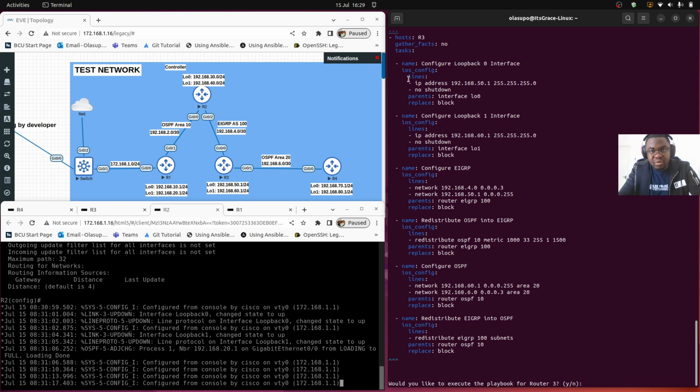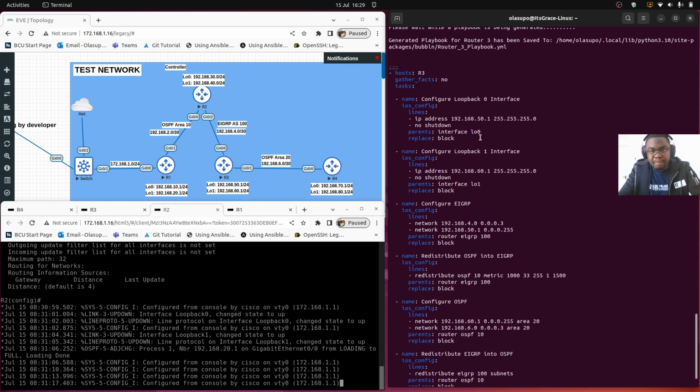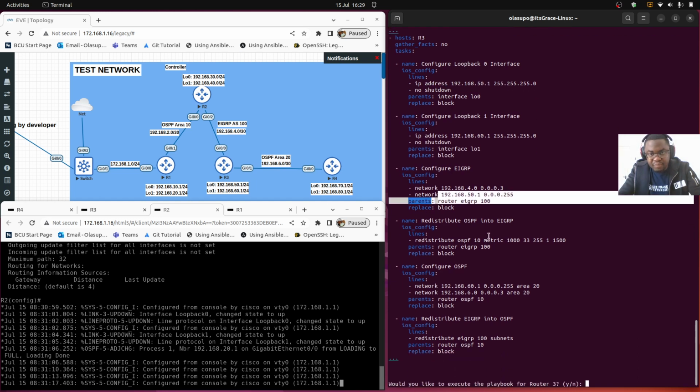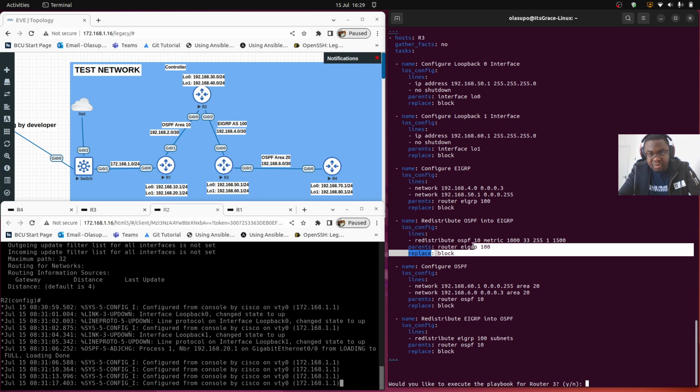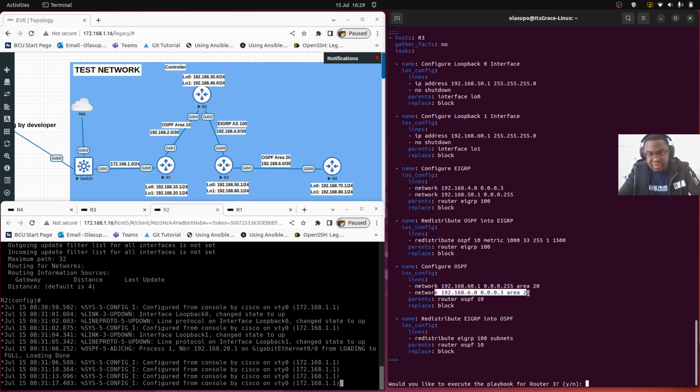Once again, the overall format looks good, and loopback 0 has been configured with the right IP, router 1, loopback 1 as well, EIGRP well configured here, OSPF also well configured, and OSPF redistributed over EIGRP at this point. OSPF is configured with the required networks to be advertised, and over here we have EIGRP being redistributed over OSPF. So everything looks fine there.